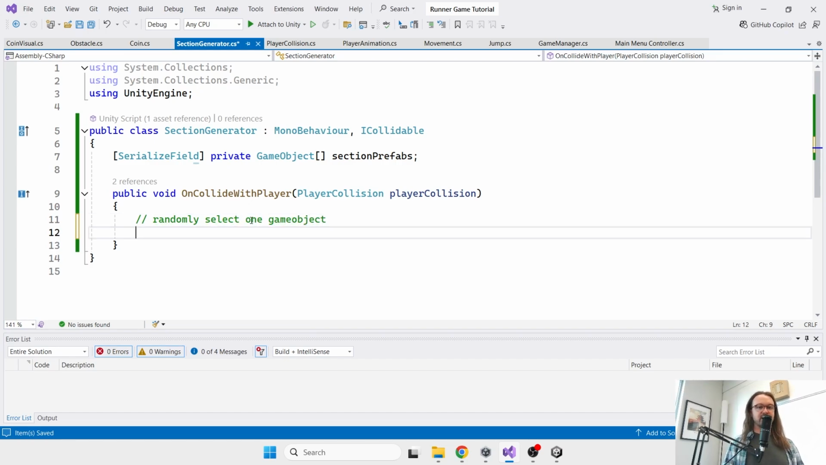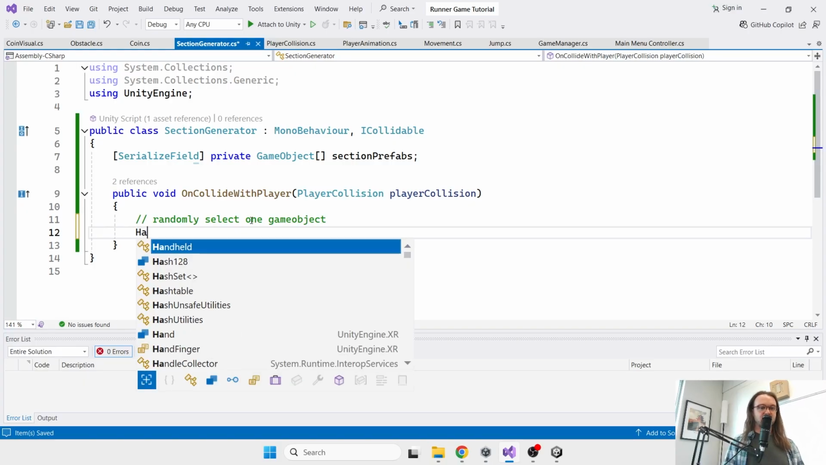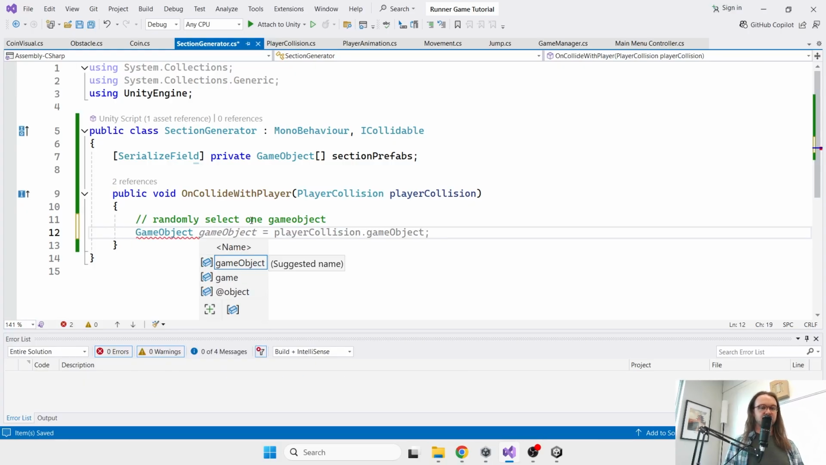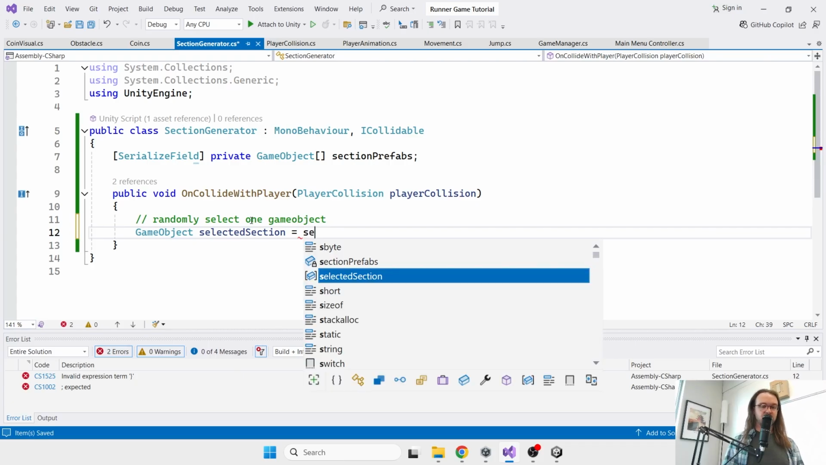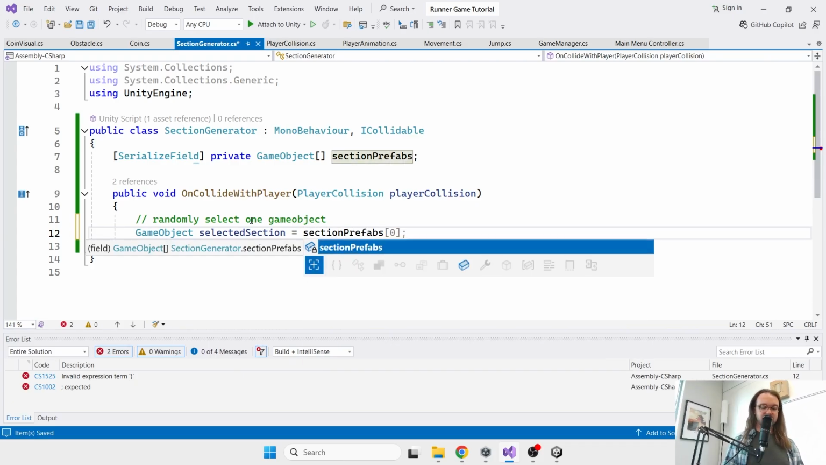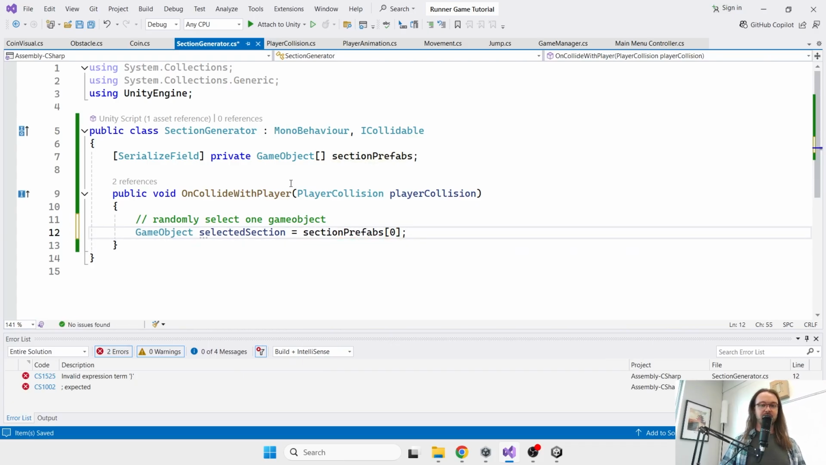What we're going to do is make a variable that's going to store the reference to the one that we choose. So I'll say selected section is going to be equal to section prefabs. And if we put 0, for example, that's going to choose the first one, right? We want to actually choose one random one.